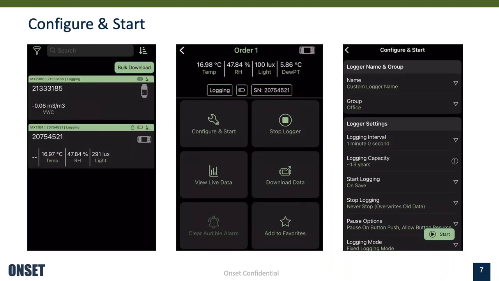So then that takes us to really getting up and running with your logger, and perhaps the most common question we get is, what do I need to do to start collecting data? So you do need to configure your data logger to start collecting data, and that's going to be done in HOBOconnect.